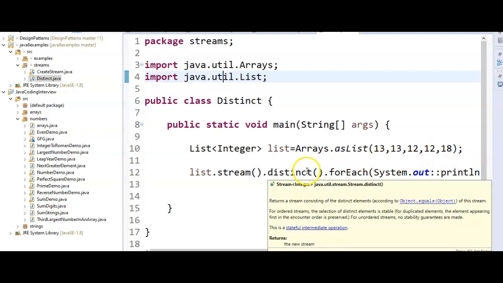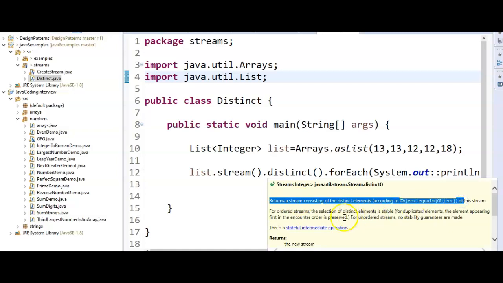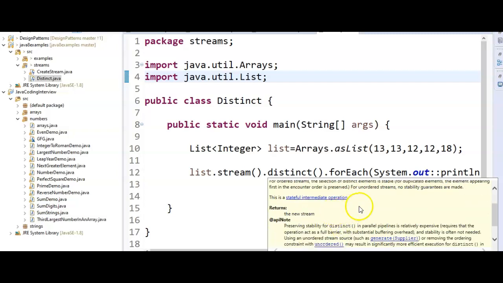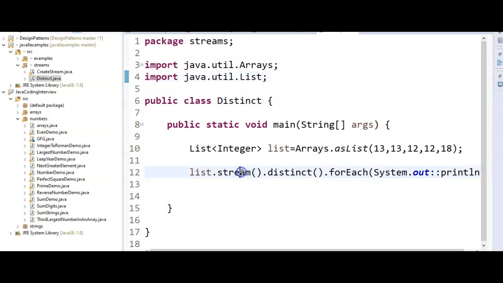So this distinct method returns a stream consisting of the distinct elements according to Object.equals. For ordered streams, the selection of distinct elements is stable. The element appearing first in the encounter order is preserved. For unordered streams, no stability guarantees are made. This is an intermediate operation. So how do you use the method distinct? Just call the distinct method on the stream, list.stream().distinct(), which will be useful for getting the unique elements from the stream.